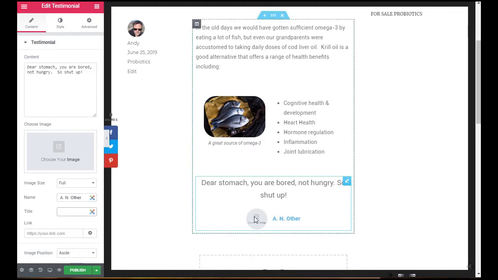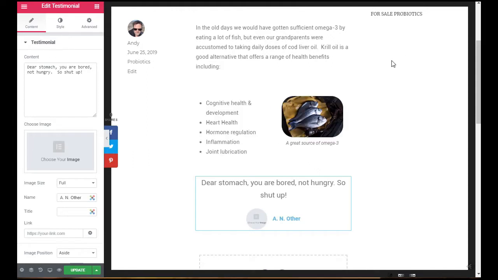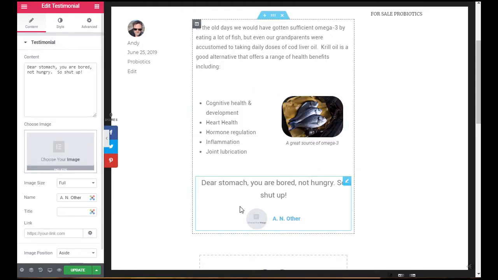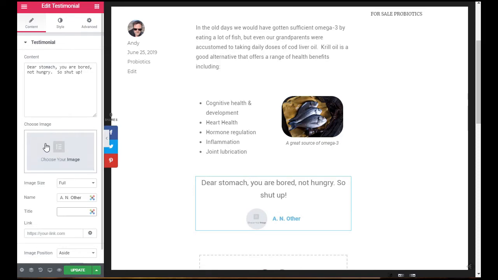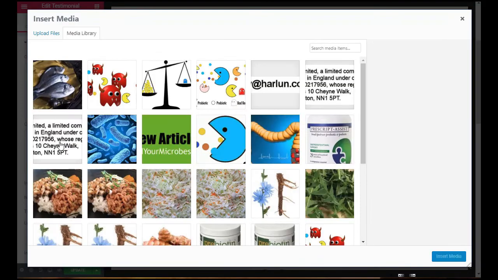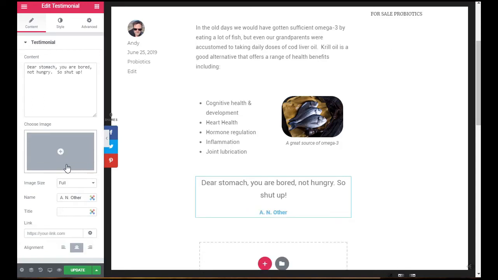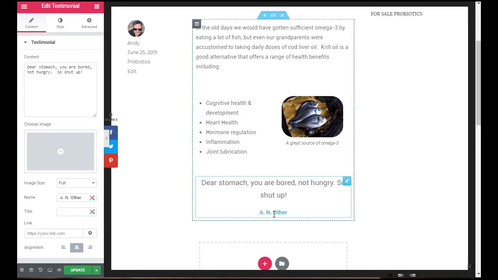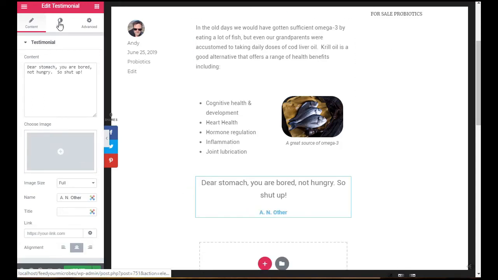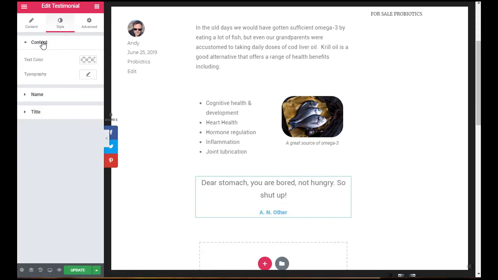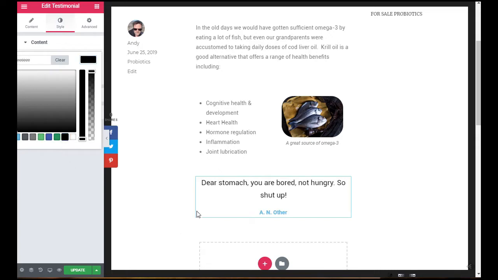But we do have this image option in the testimonial, and that is something we probably want to remove. We'd probably also want to change the color of that. Removing the image is easy enough. If we move our mouse over to the choose image, not only can you click on that to choose one from the media library, but you also get the option of delete, and that just removes it. To change the color of the name, if we go across to style, we can change the color of the content, the name and the title. So if I wanted to make the content black, I can do that.